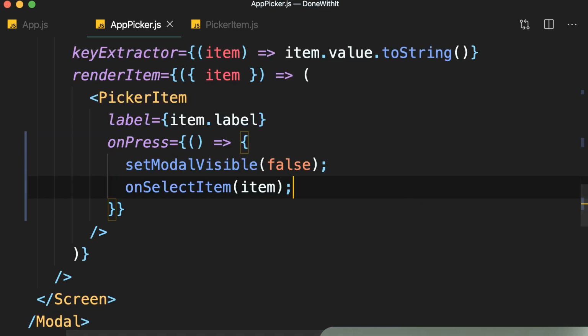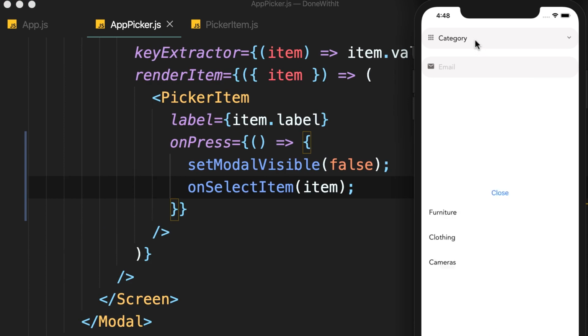Now let's test our implementation. Save the changes. So let's select the category, furniture. Now we have furniture here. Beautiful. What if we change it to clothing? Everything works perfectly.